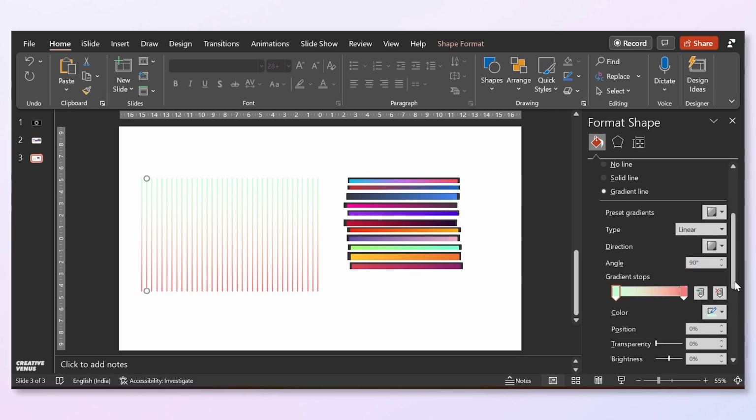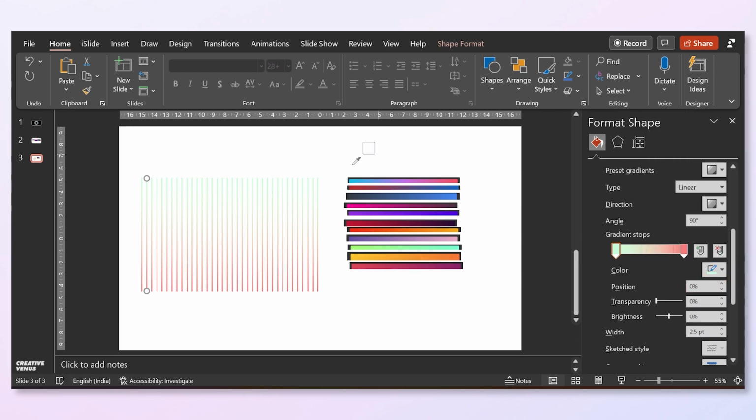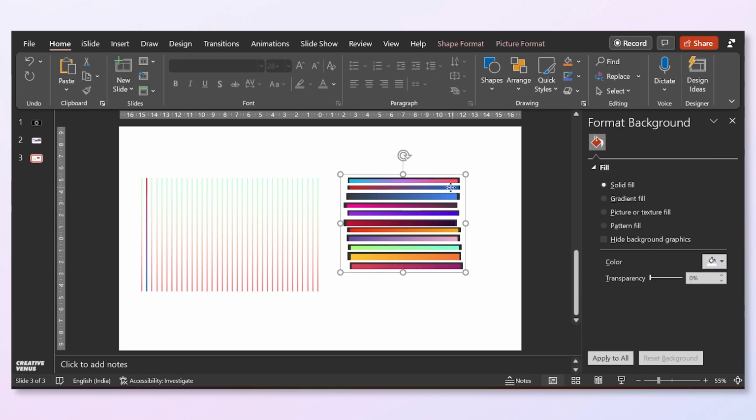Now select the second line and pick the color from this color palette and fill on both the gradient stops. Make sure to pick the color from left and right side of this color palette that I have placed.